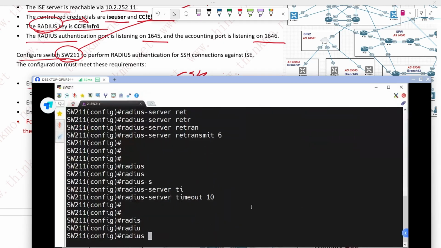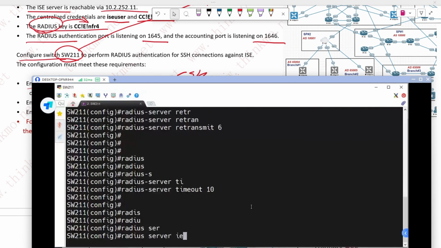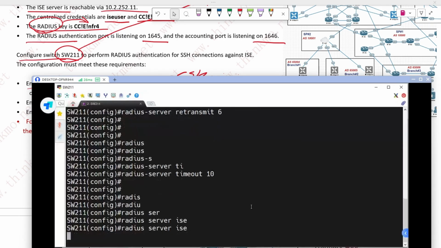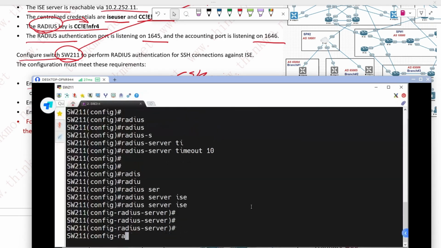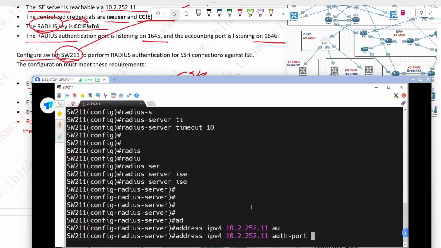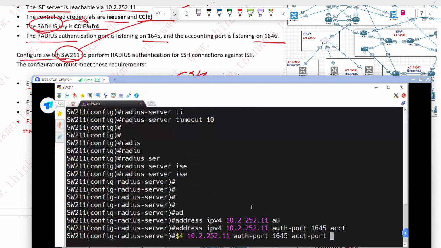Radius 7, and my electronic device here is responding somewhat slowly. ISE, right? This server is named ISE. Then add the IP address for it. Address, then IPv4. Assign it 10.2.252.11, which is also specified by the requirements, right? Then set its authentication port number: 1645. And what about the accounting port? 1646.